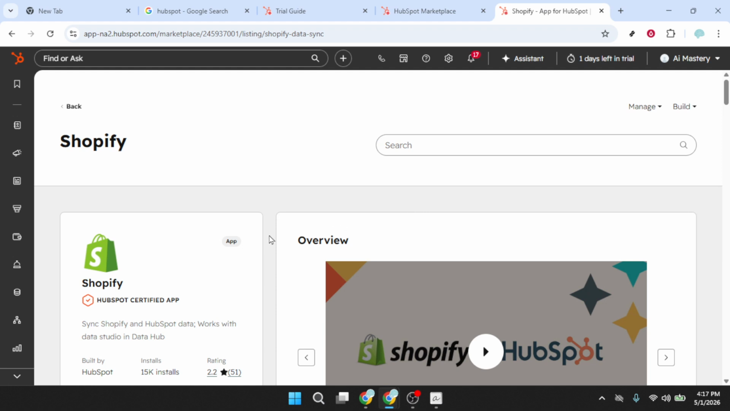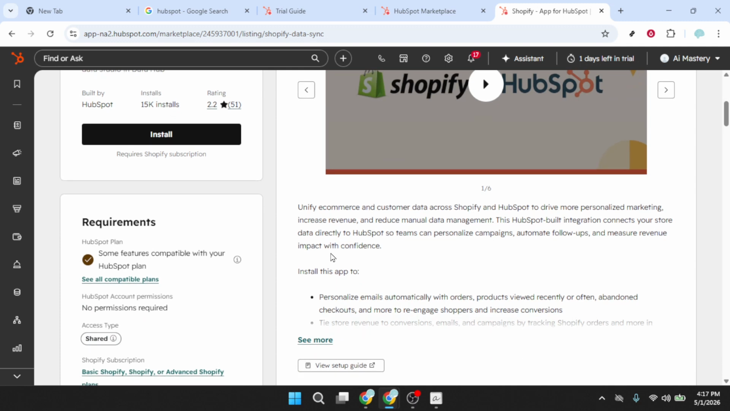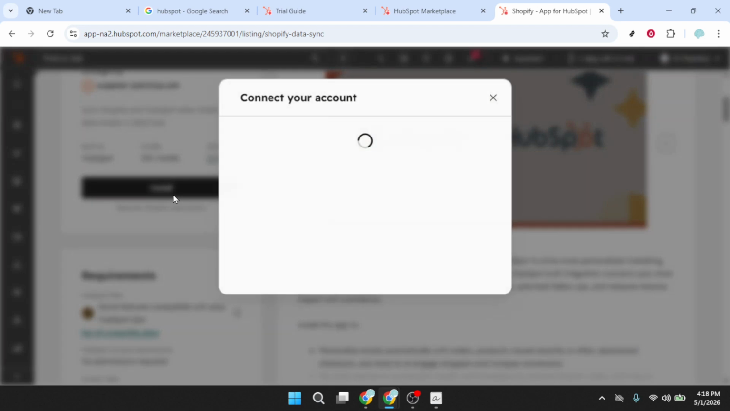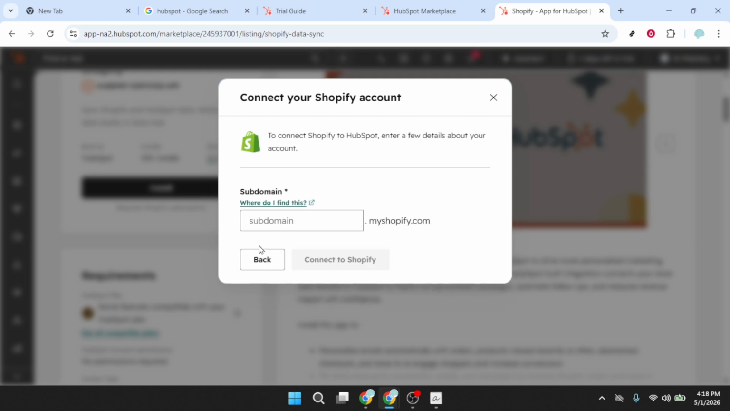Here, you can quickly review what the integration does and the permissions it will request. When you're ready, click Install to begin the setup. You may see an intermediate confirmation screen. Click Next to proceed. HubSpot will now ask for your Shopify store subdomain.